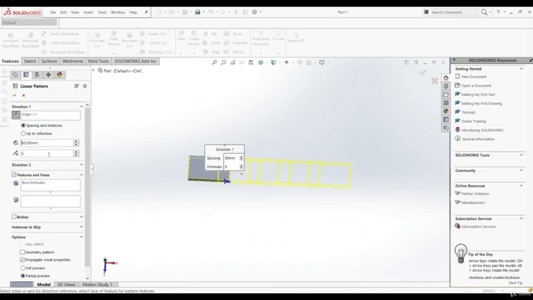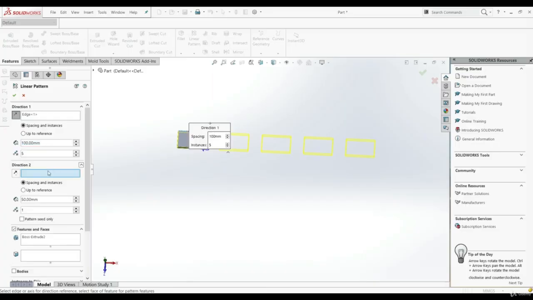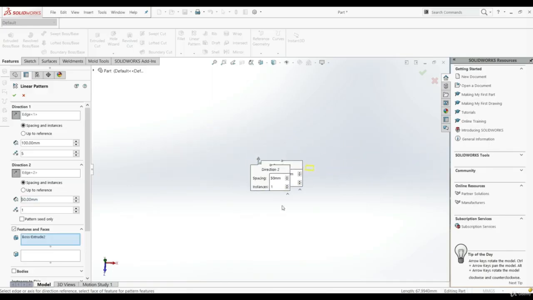And now here we can see the 5 instances, but here we want to increase the spacing. So let's increase the spacing to 100, like this. So working with the linear pattern here in features is the same like working with the linear sketch pattern, but instead of sketch, you're making pattern of a solid feature or a body or a face. And also we have here direction 2. So let's choose for direction 2 this edge, like this.